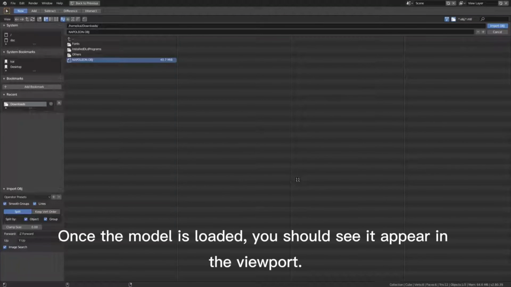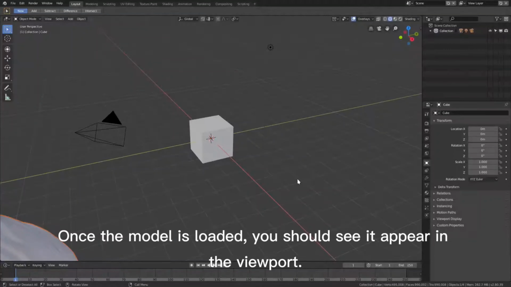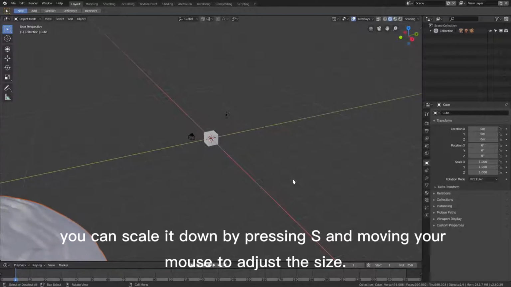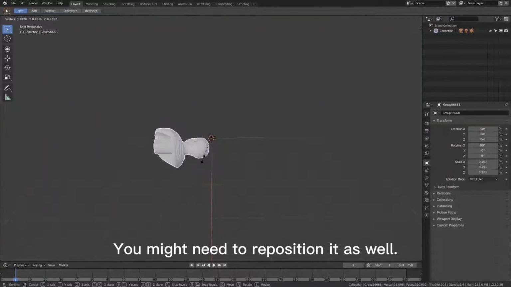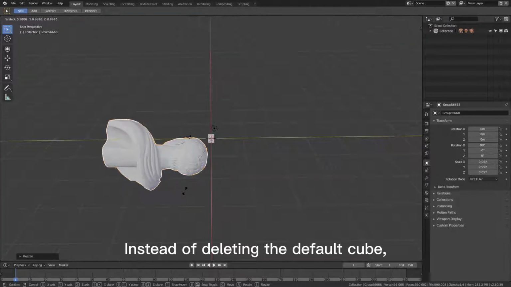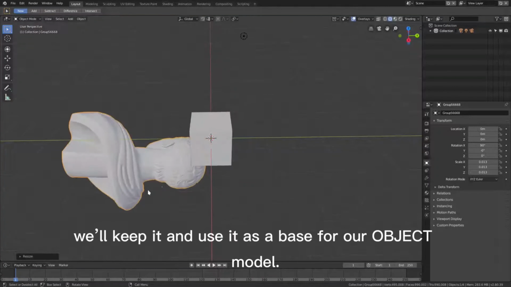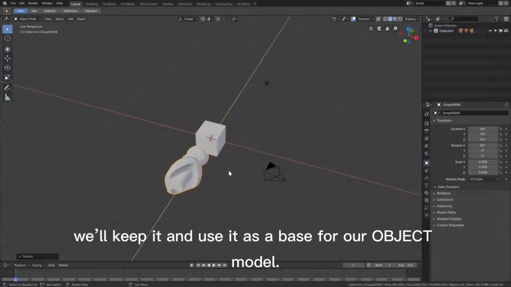Once the model is loaded, you should see it appear in the viewport. If it's too large, you can scale it down by pressing S and moving your mouse to adjust the size. You might need to reposition it as well. Instead of deleting the default cube, we'll keep it and use it as a base for our object model.